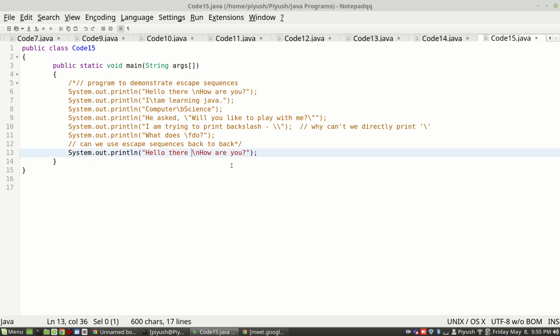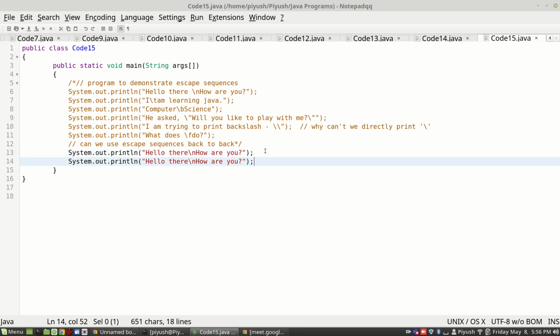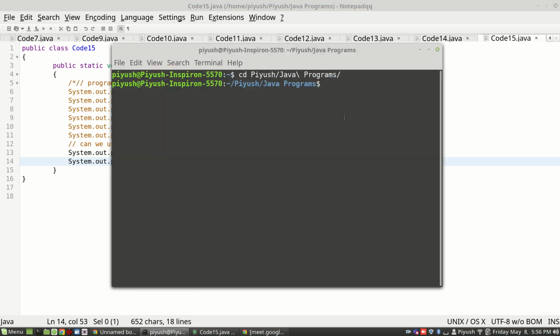Let us see. Is there need of any space between the slash and n here? Yes, sir. Okay, what I'll do is I'll print your version also. You want a space after backslash n? Yes. Even I before wanted to know that, whether it will make any difference. I will see that, and you will understand. Okay, so this program is code 15, right?